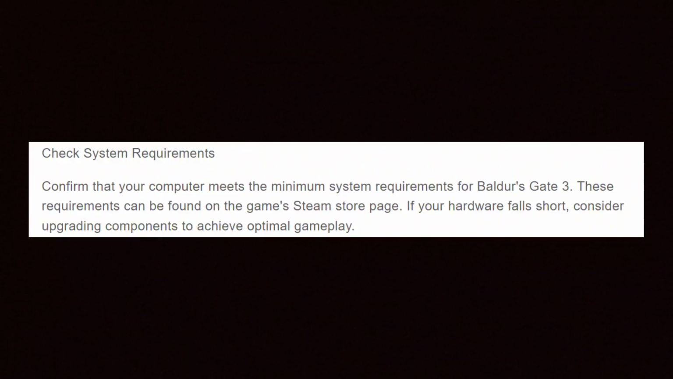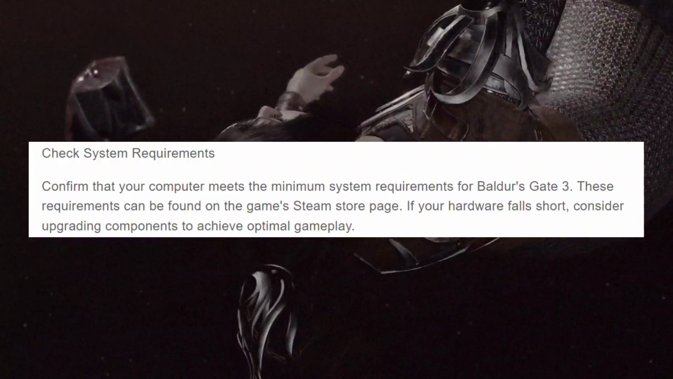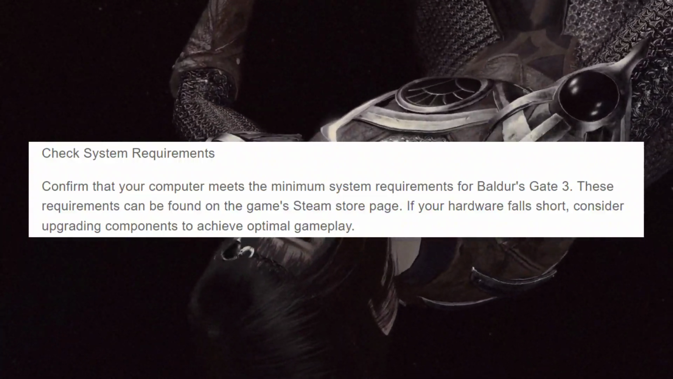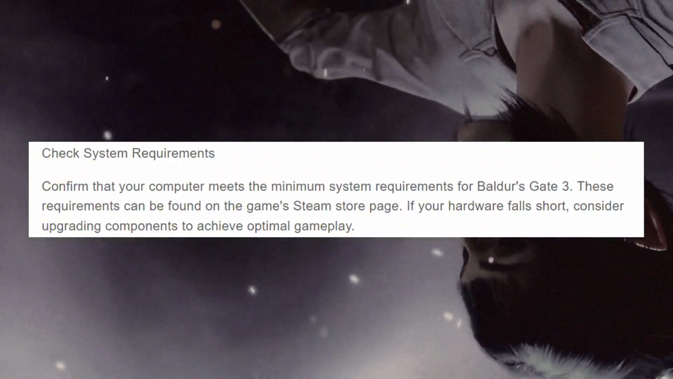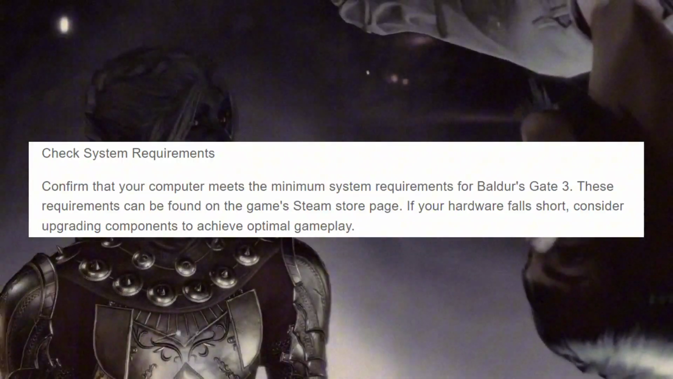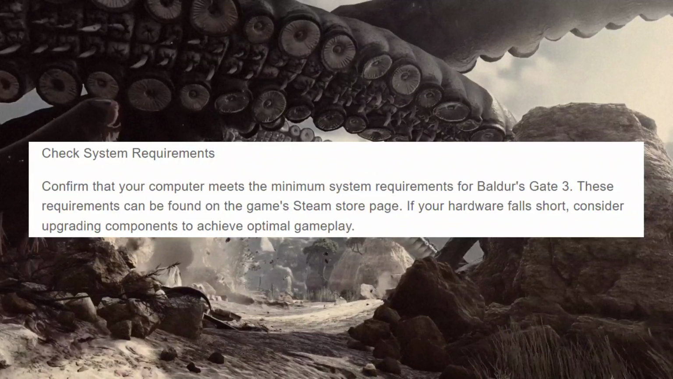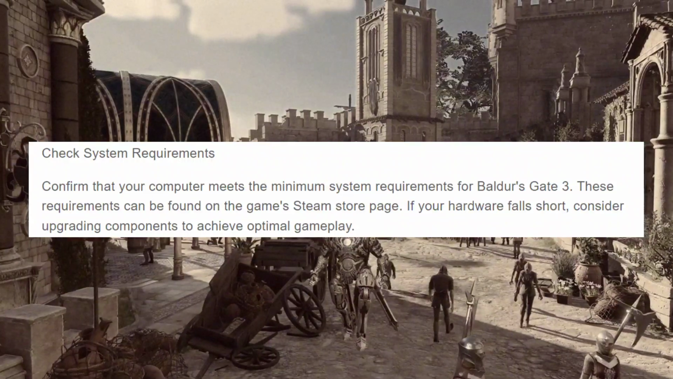Next is to check your system requirements. Confirm that your computer meets the minimum system requirements for Baldur's Gate 3. These requirements can be found in the game's Steam store page. If your hardware falls short, consider upgrading components to achieve optimal gameplay.